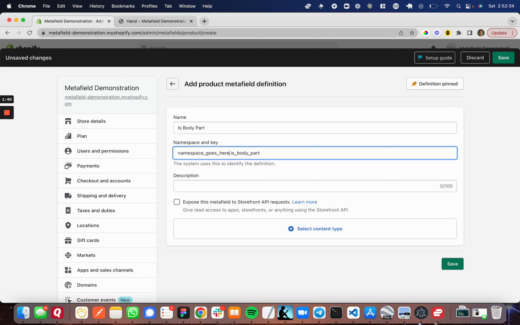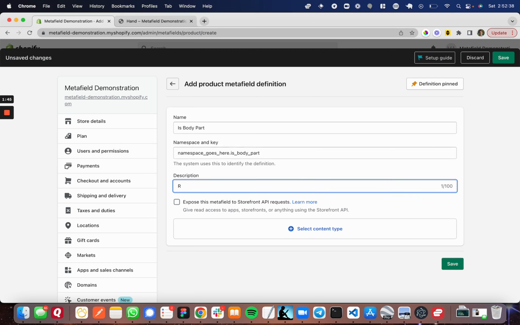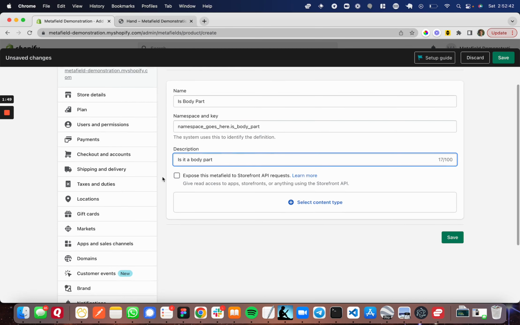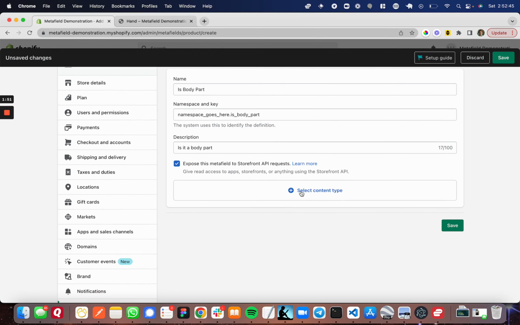So I'm going to use, just for example, namespace goes here. That will be the namespace I'm going to use. Description, is it a body part? Random description. I'm going to expose this to storefront API requests. You can choose to do that or not. It just allows the apps, or storefronts, which fall under apps, to access these metafields. It really doesn't matter for this case.